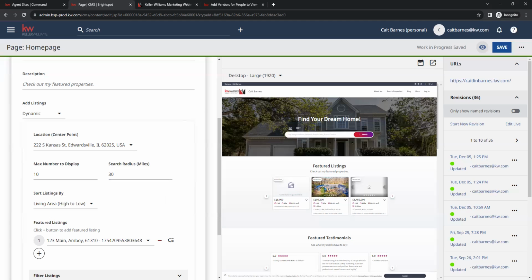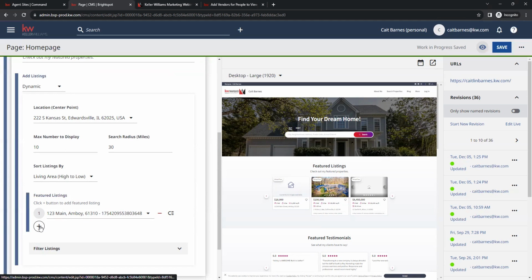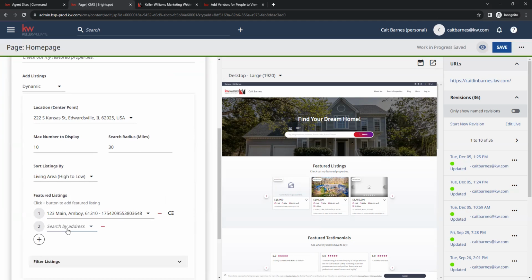Now, on top of that, if you do choose to use the dynamic option, you can still manually add listings as well. So down here under featured listings, we have this little plus button here. And this is where we can manually add listings. So if you are using the dynamic to automatically pull listings in, but you still want to make sure you are featuring your personal listings, you can add those in manually here. And anything added to this section will show up first on this list.